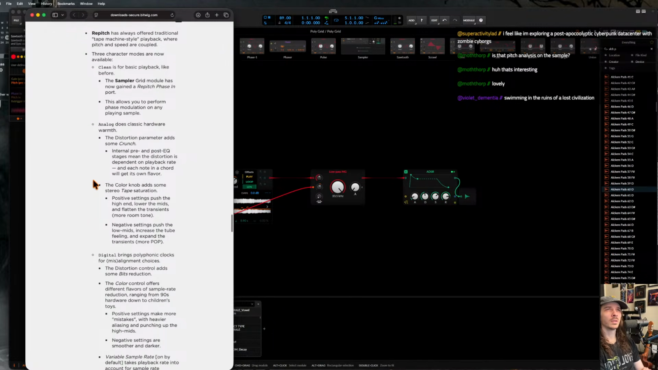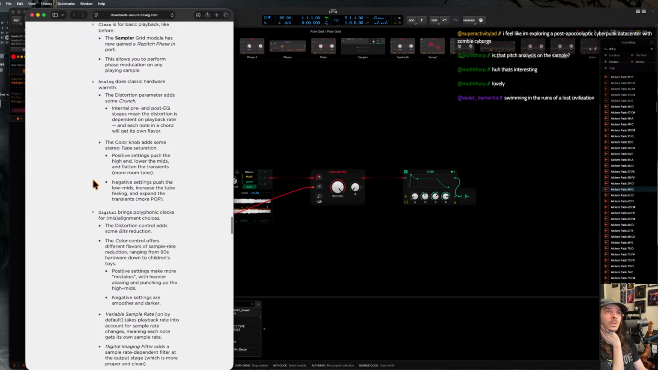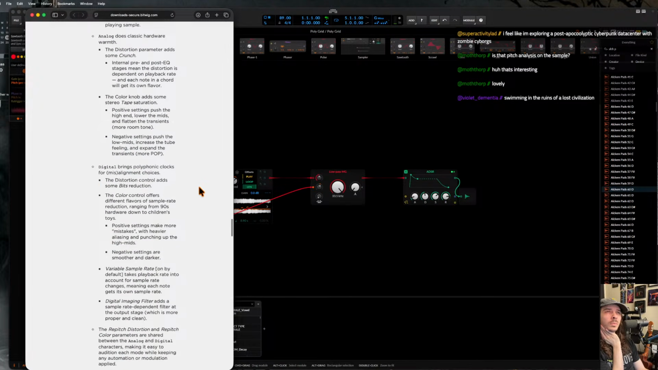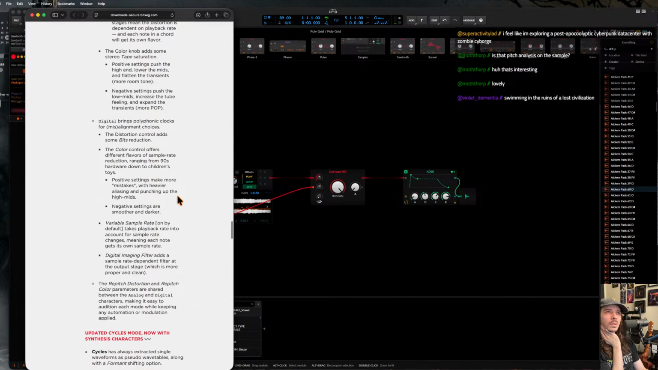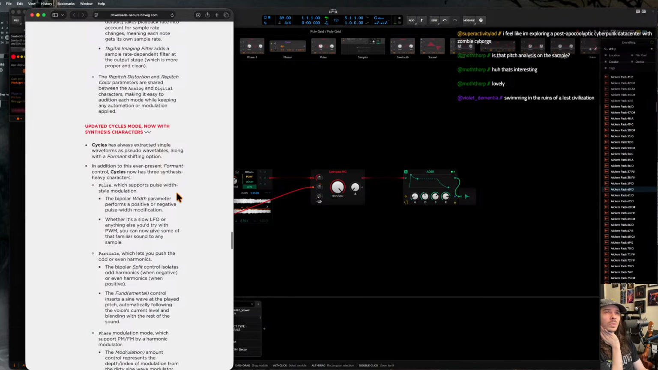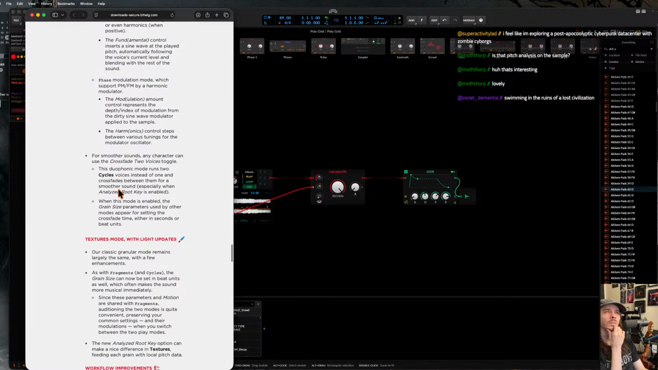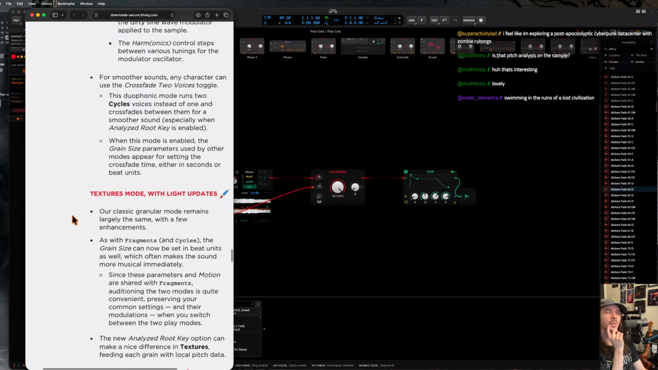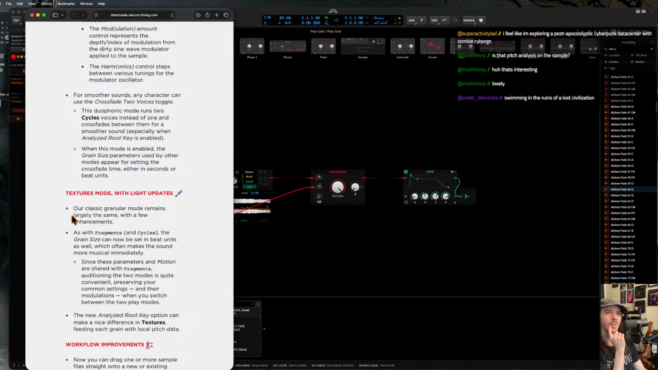Positive settings push the high end, lower the mids, and flatten the transients. Negative settings push the low mids, increase the tube feeling, and expand the transients more. Digital: bit reduction, sample rate reduction, make more mistakes with heavier aliasing. Updated cycles mode, yeah, that's been super fun. Textures mode with light updates. Classic granular mode adds a few enhancements, with fragments and cycles that can be set in beat units as well.